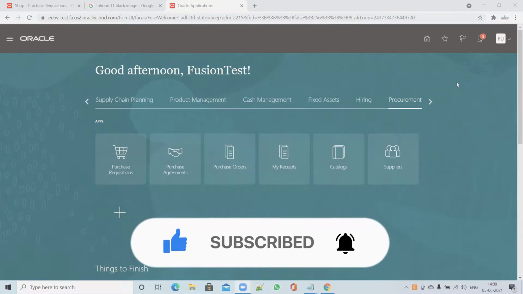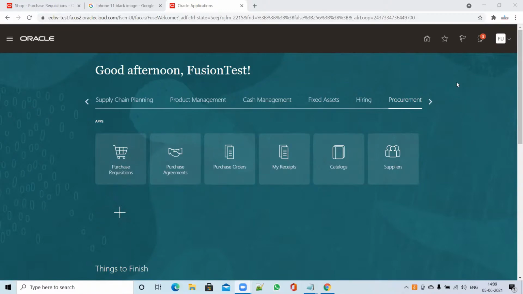In today's demo, we are going to cover the procurement self-service cloud mobile app, and how we can configure it in Fusion and achieve the business requirement. From the Fusion procurement app, you can raise a purchase requisition on the go, as well as create a non-catalog request.